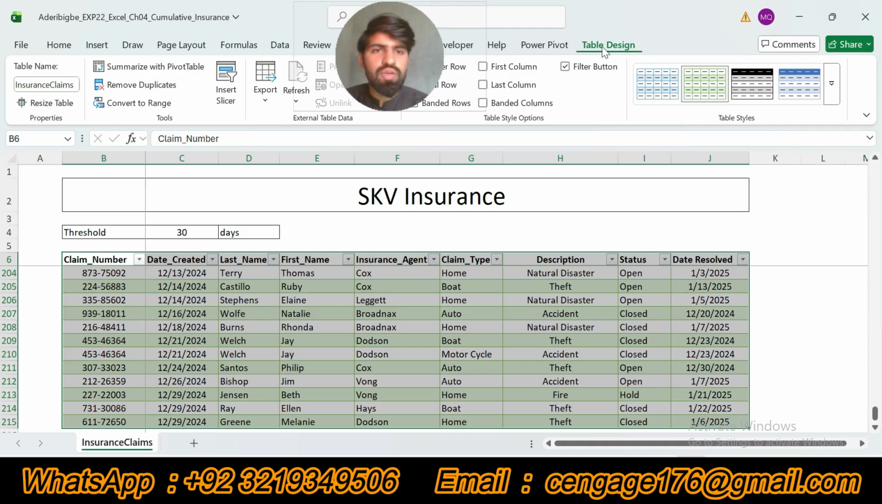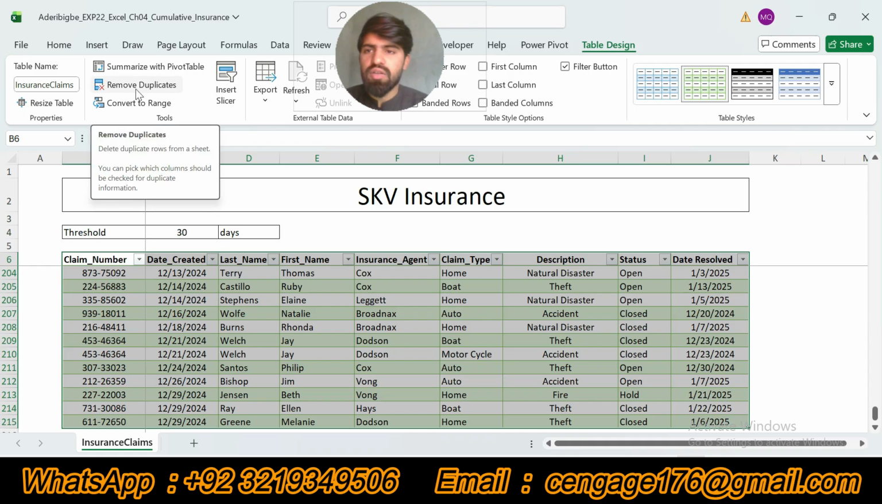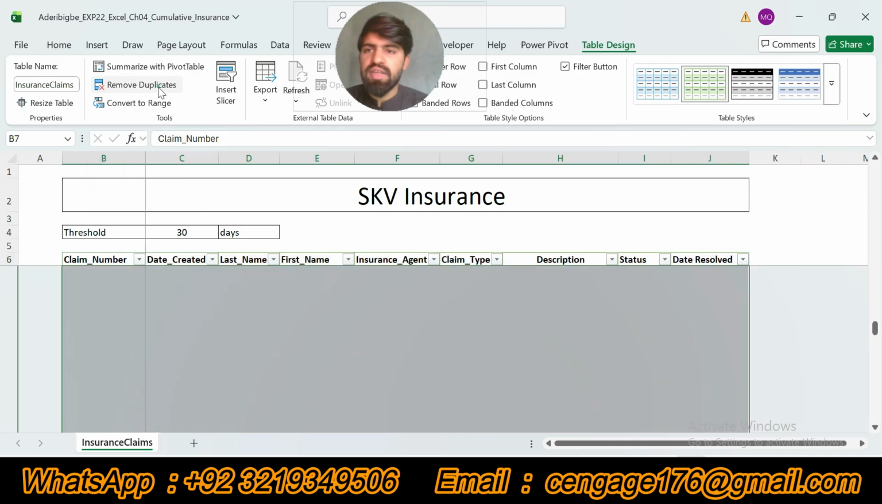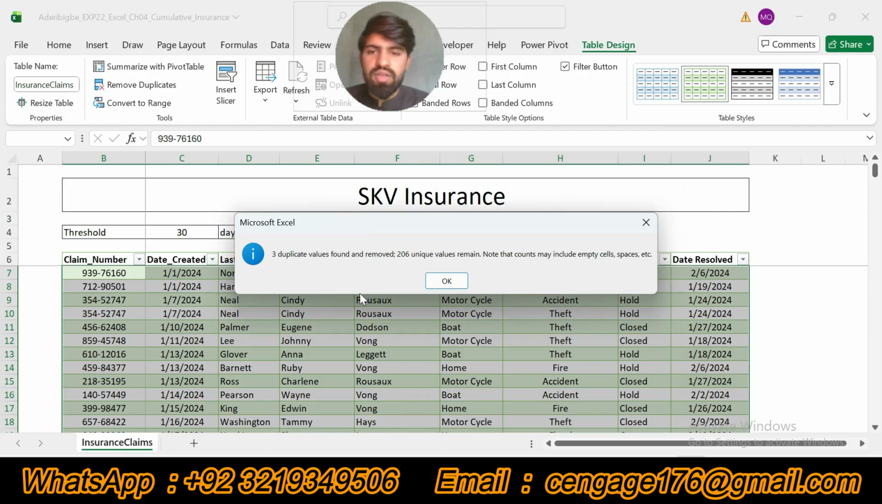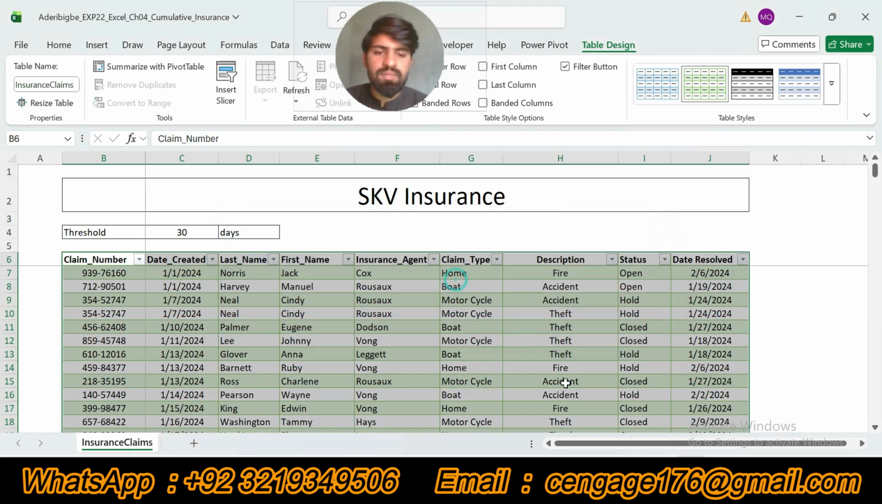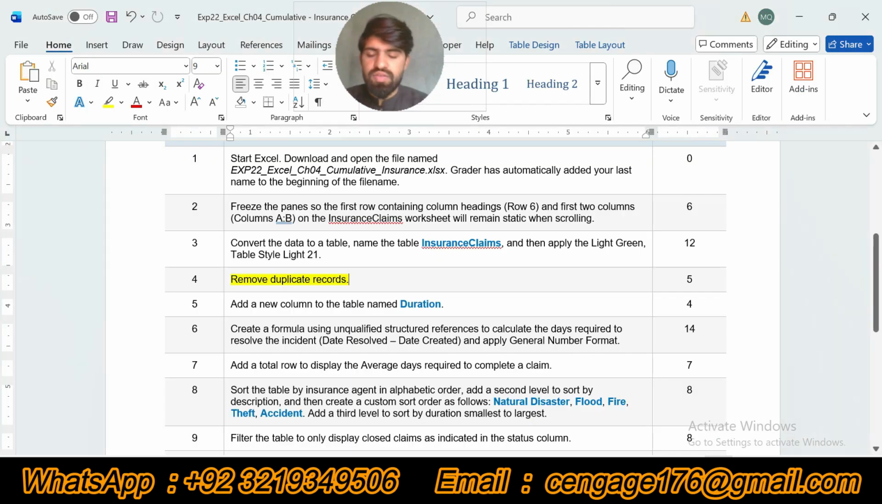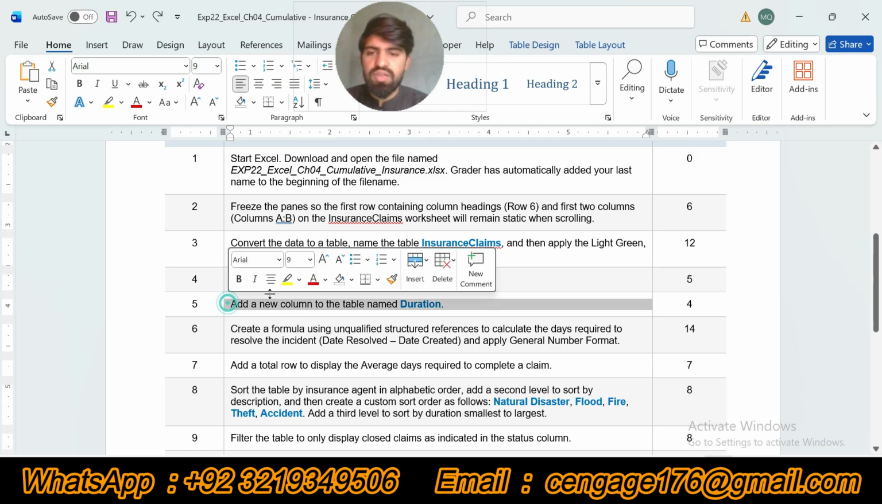Go to the Table Design tab, then go to the Tools group and click on Remove Duplicates, and then click OK. 3 duplicate values found and removed. 206 unique values remain. Note that counts may include empty cells, spaces, etc. Click OK. So our step number 4 is done. Now we will move to our next step, that is step number 5.